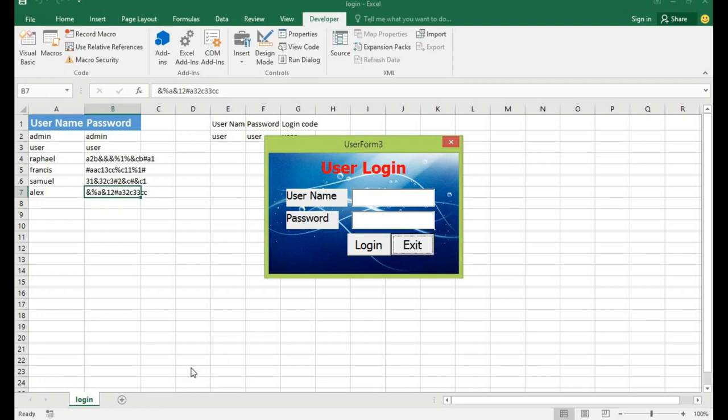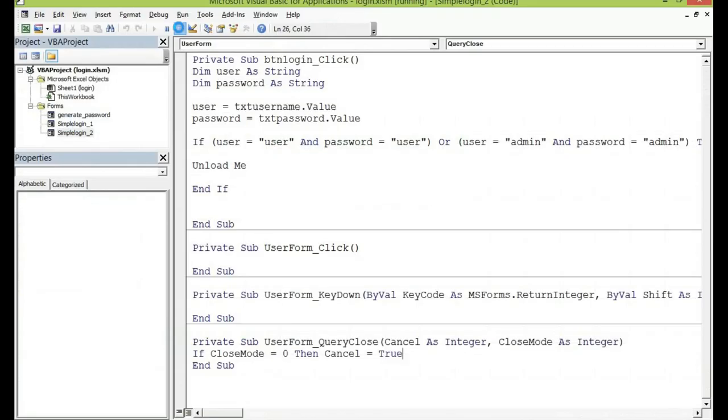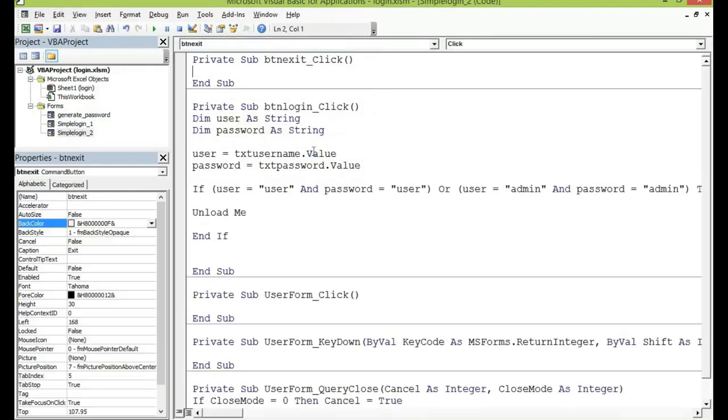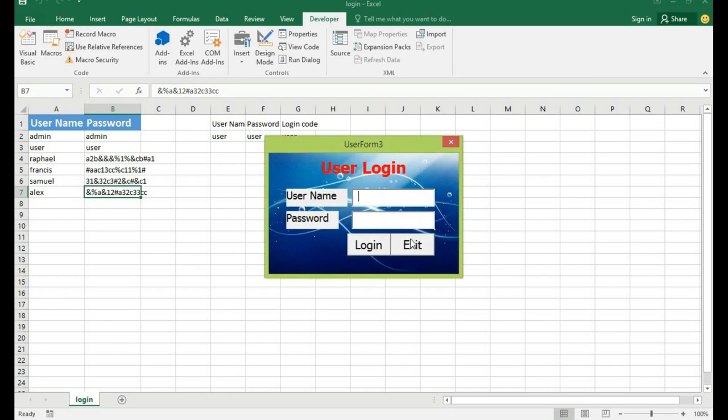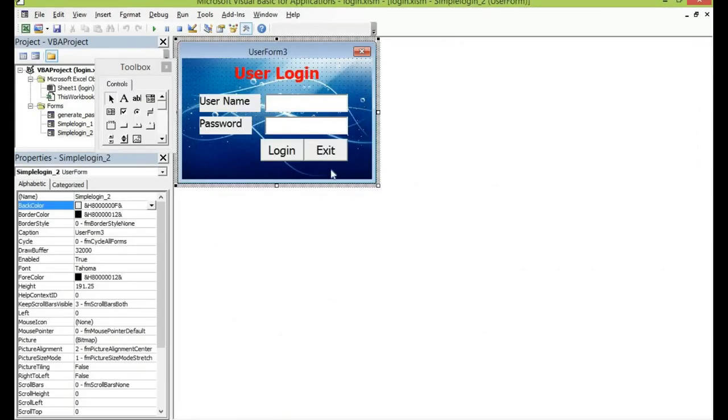So let us write a code for that. Stop, click on exit, and then we say Unload Me. Okay, so if we do that and click on it, then the form will unload.